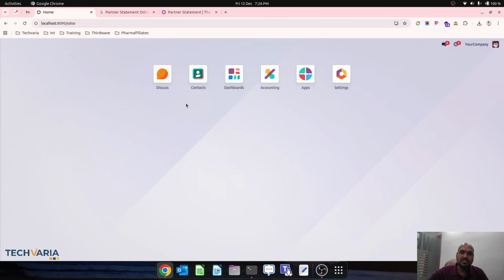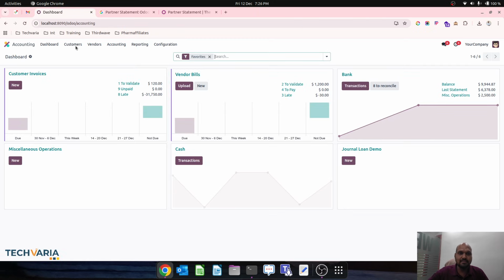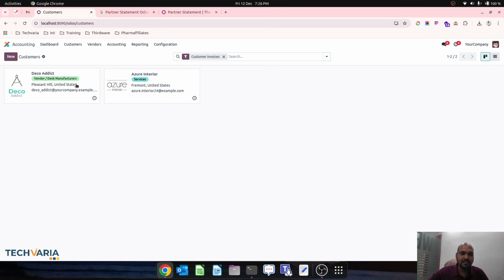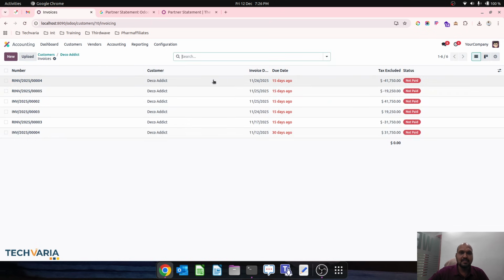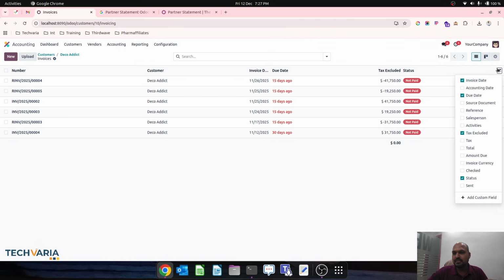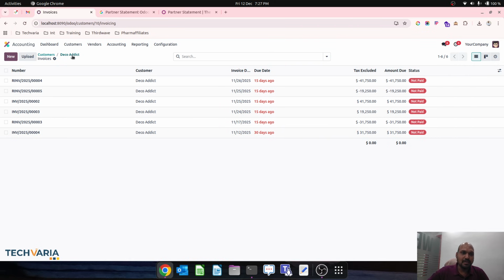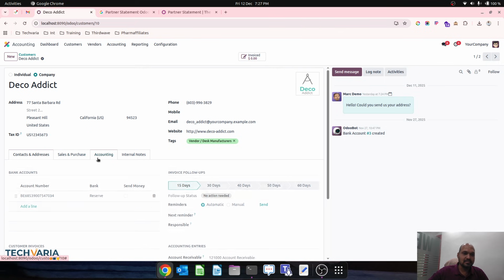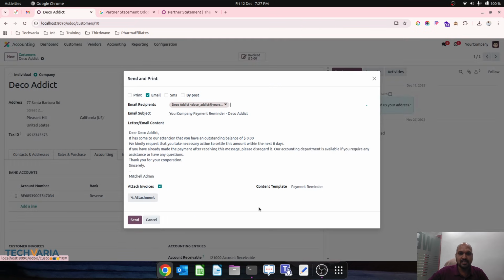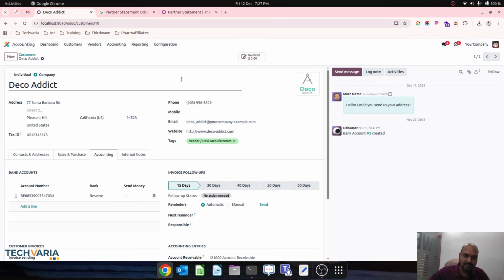When we are launching any Odoo modules and we see any customer profiles, normally what we get is the invoice list which are due, overdue, or pending payment, as well as we can share the outstanding report based on the follow-up level. So these are the things Odoo gives as it is.